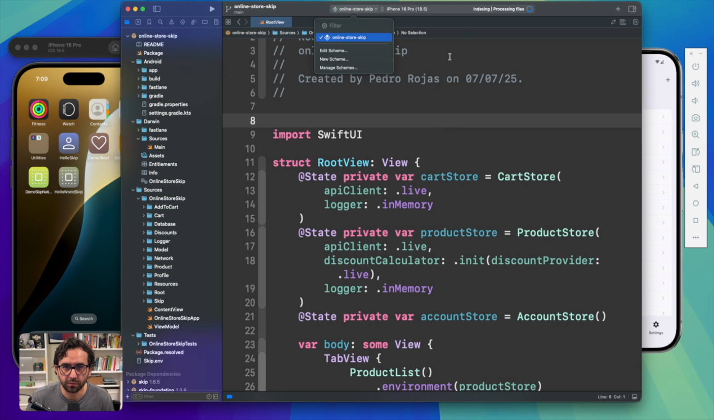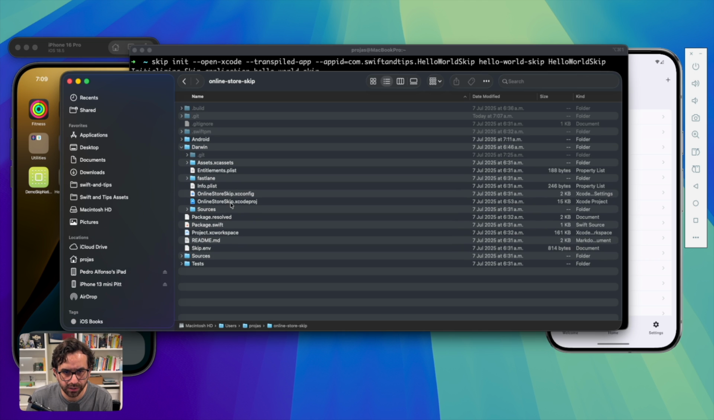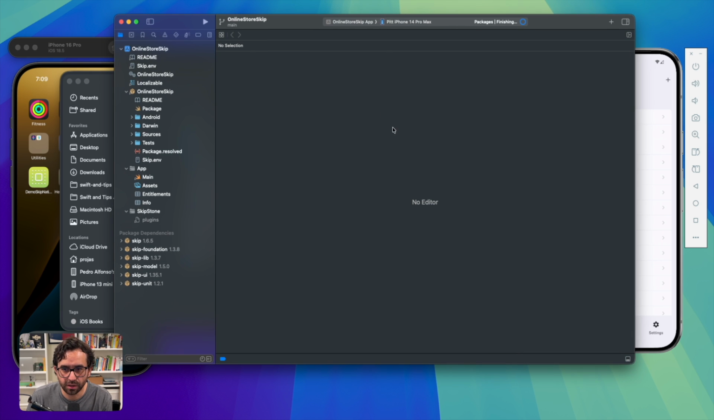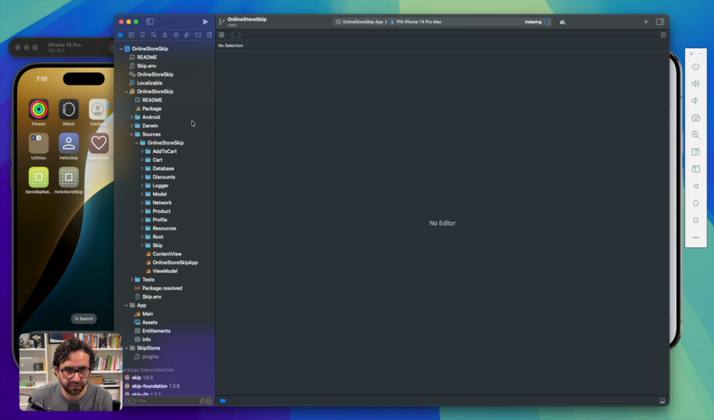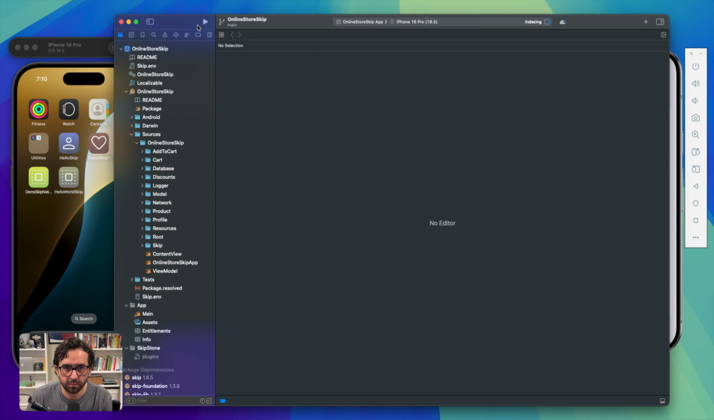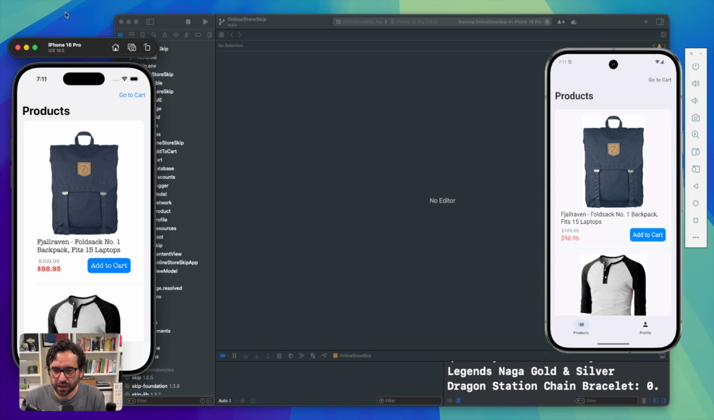Oh, what's going on? Okay, I will have to open it from the file. I don't know what is going on, but anyway, let me try this one. Oh, okay, I think I opened the package and not the actual project. Okay, here we are again, the same files. Now let me select iPhone 16 Pro and we are good to go. Let's click on it. Okay, it's loading on Android and on iOS.